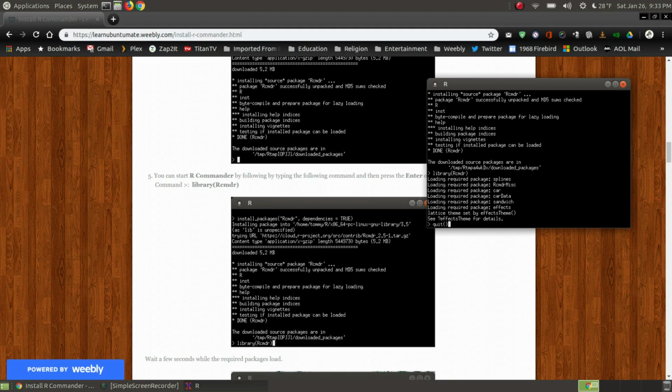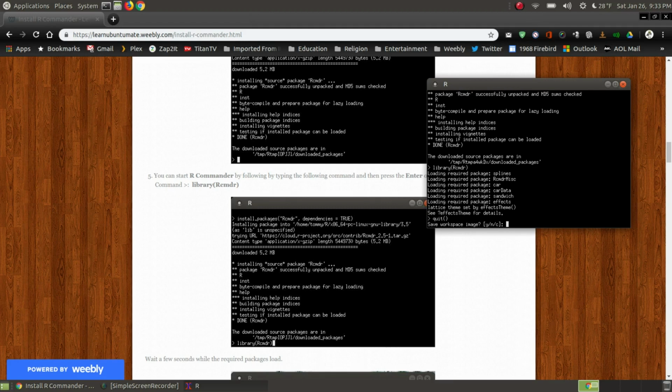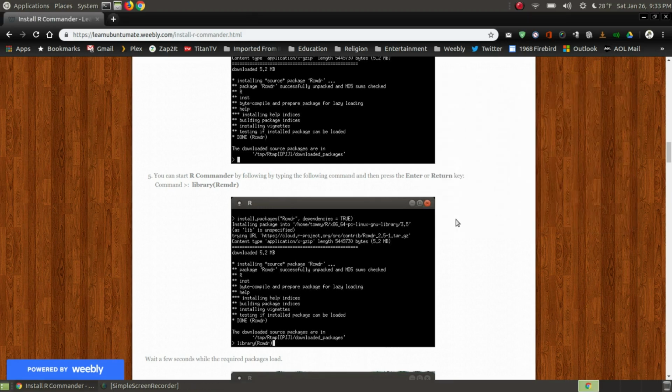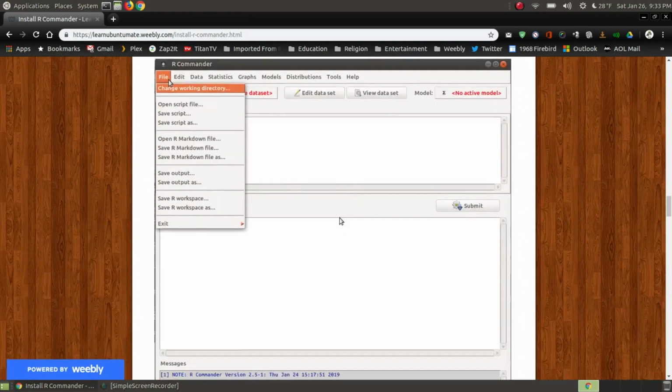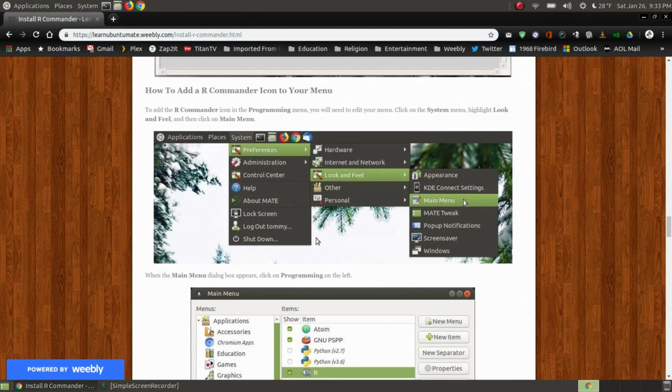And you press the enter key or the return key, and it's saying, do you want to save the workspace? I'm going to say no. Press the enter key, and it closes. Now, that's how you install R Commander on your system, and that's what it looked like. And then I show you how to go through the menus.